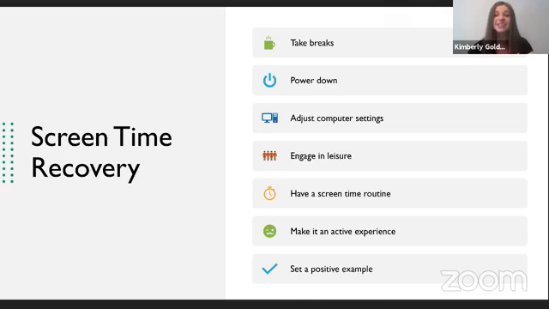And my last one here is to set a positive example. We do have recommendations for children to limit screen time, but a lot of adults could also benefit from limiting screen time as well. So put your own phone down every so often, your iPad, whatever it is, and show your children how you can connect to each other without the screens.